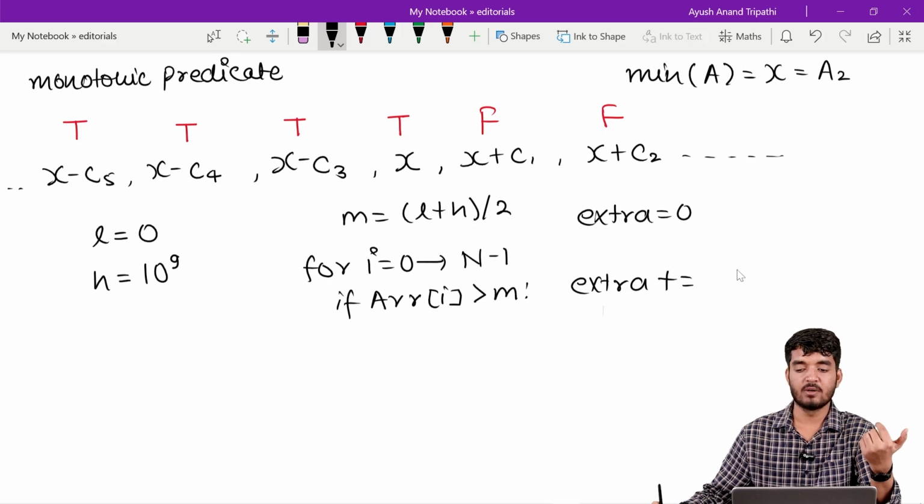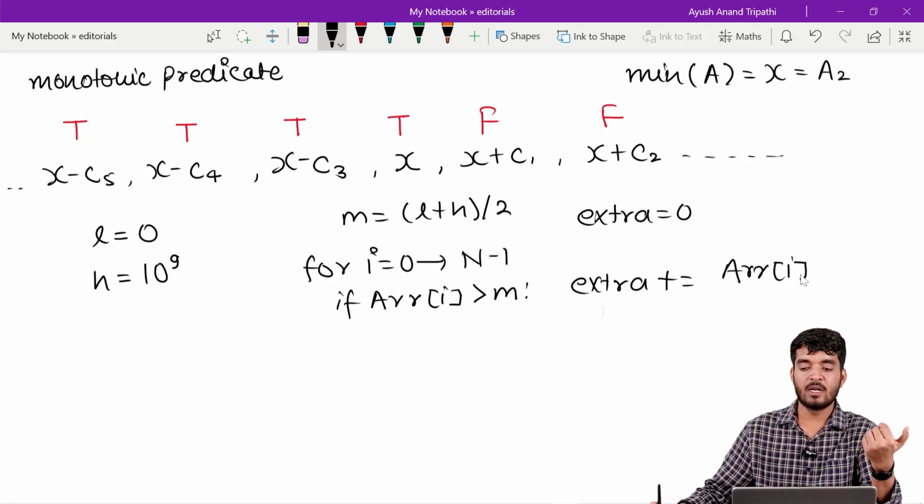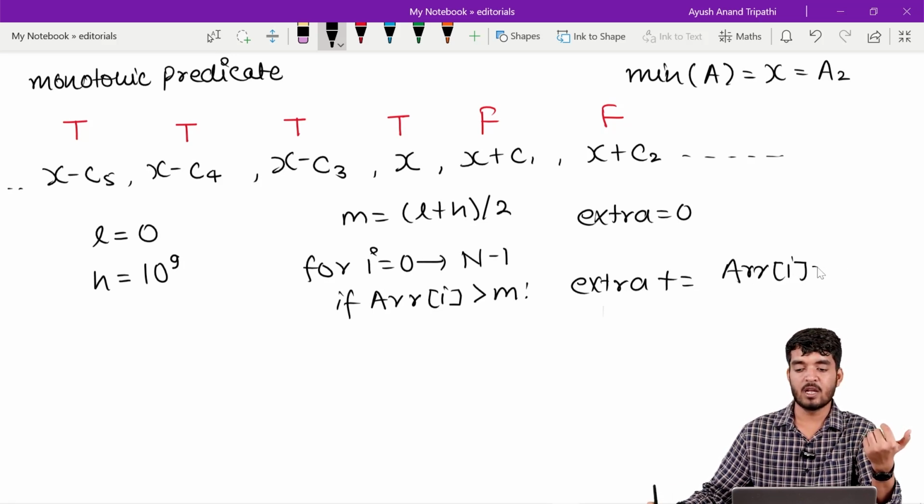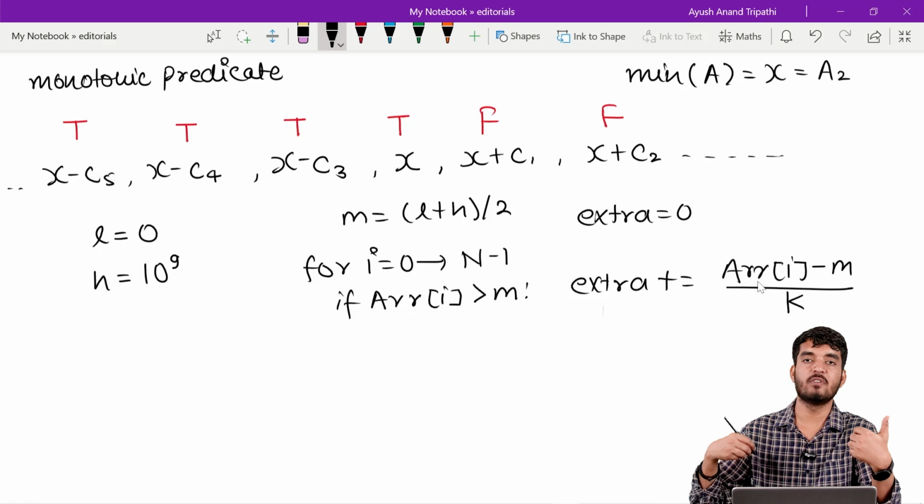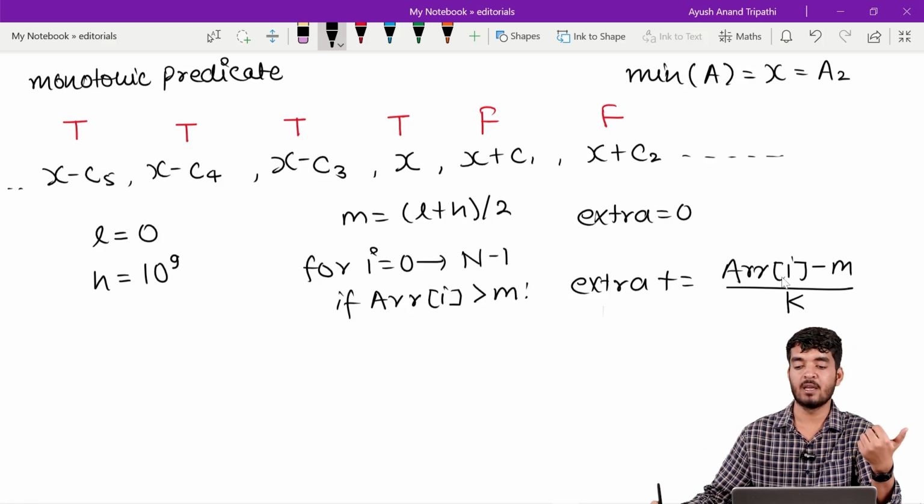So extra plus equals ARR of I, for all elements at least m. So ARR of I minus m is the extra value that I have, and then dividing it by k, because in each operation we reduce the value of ARR of I by k. So these are the many extra operations that we can perform.